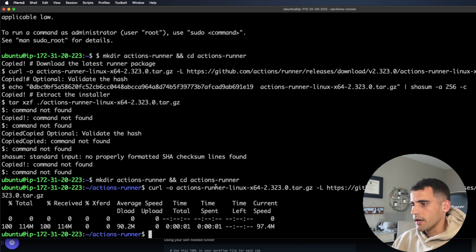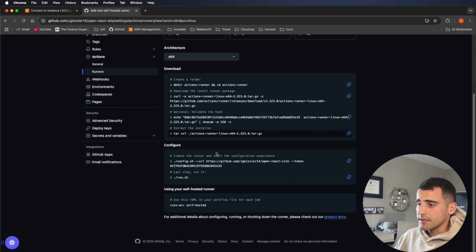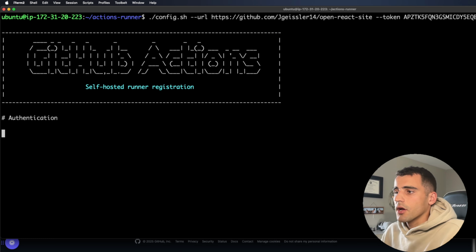And then go ahead and extract the installer. So we'll do that there. And then once that's installed, now, at least where it's downloaded, we can configure it. So this config.sh is a file that they give us. It provides a URL, so it's specific to our repository. And then we have a token that's basically to say that we are the person we say we are.